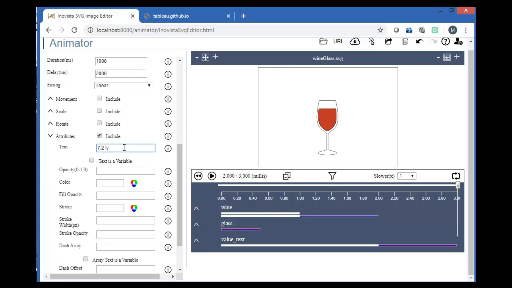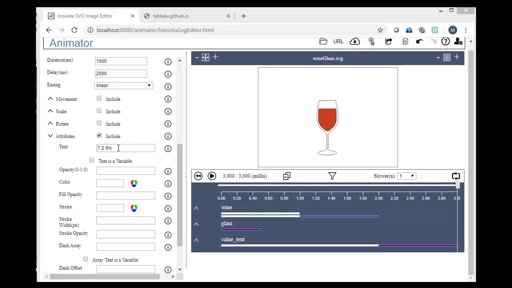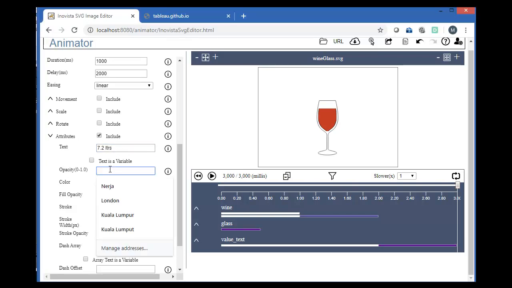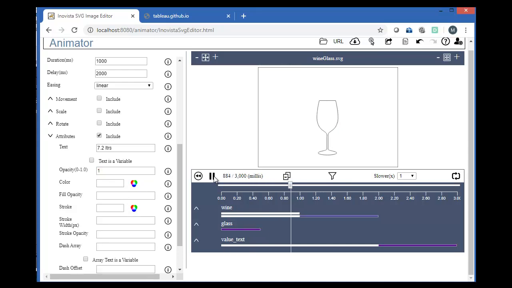And of course, we want to make the text visible, so enter a 1 in the opacity section. So if I run that, we can see we now have our animation pretty much as we want it to be.